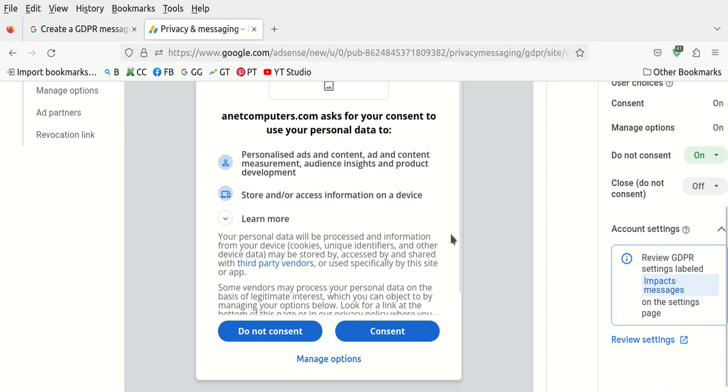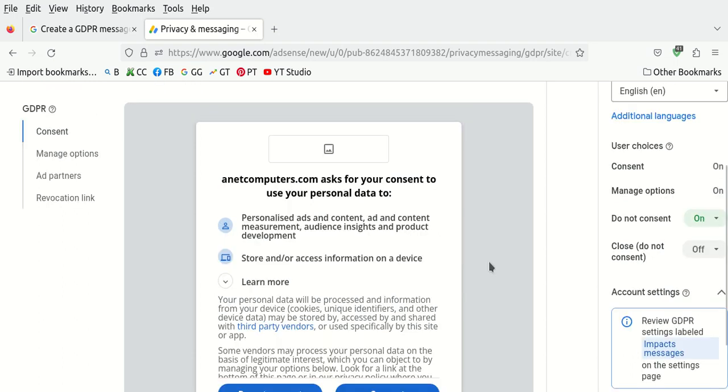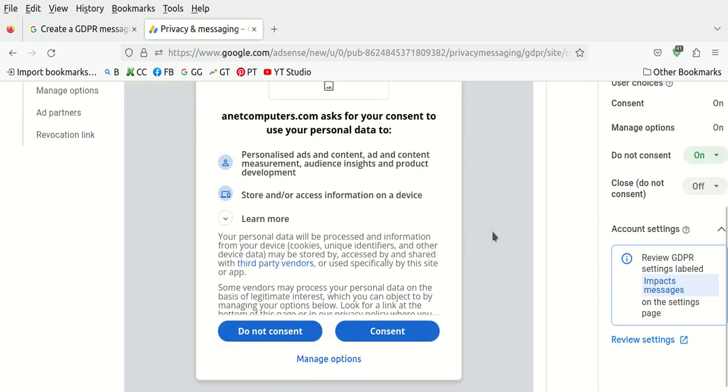So anybody over in the European Economic Area, as well as the United Kingdom, this is what they're going to see when they visit my website, anetcomputers.com, and Google AdSense is trying to show them an advertisement because of this stupid law, the General Data Protection Racket.